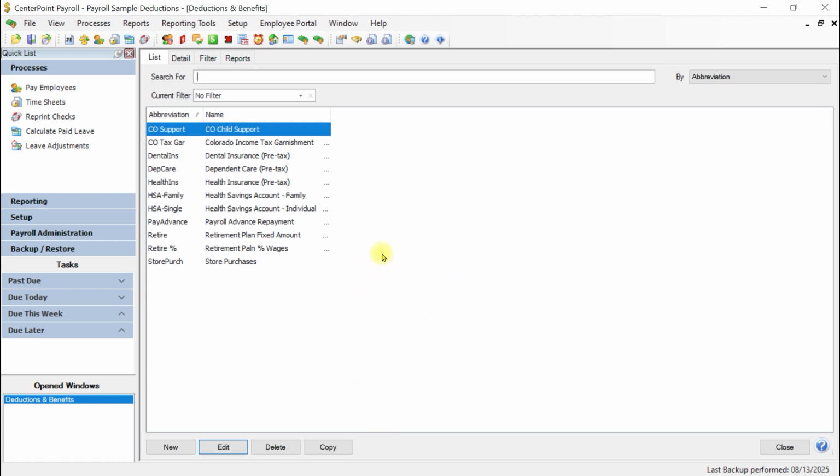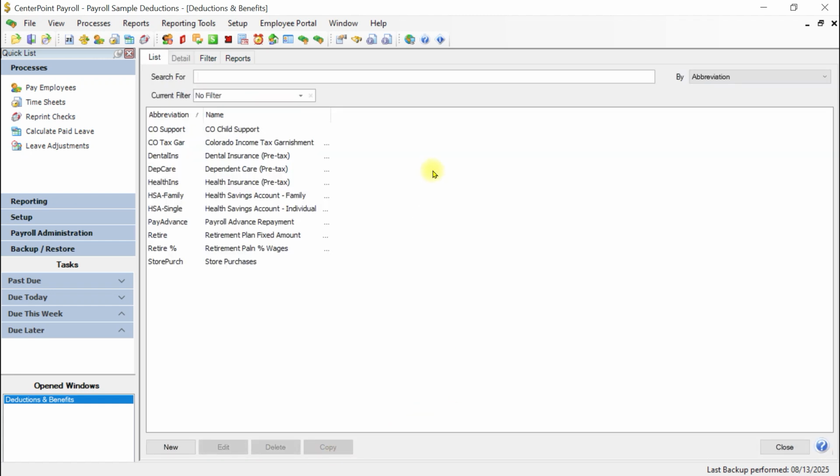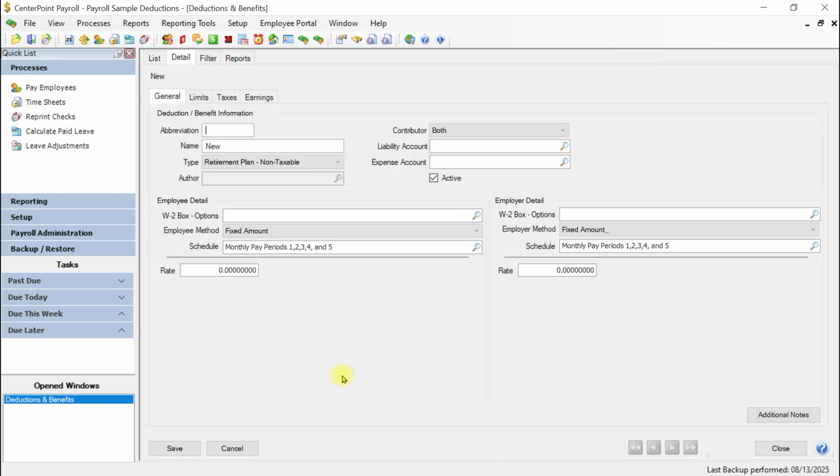To start a new deduction and benefit, I can do it one of two ways. I can highlight an existing deduction and benefit that might be similar to the one that I want to create and click the Copy button. It'll copy all the details from that deduction and benefit to a new record where I could give it a new abbreviation and a new name, and then make whatever changes are necessary. Another way to start a new deduction or benefit is by clicking the New button, and that's going to take me to a blank screen where I can create a new deduction or benefit.